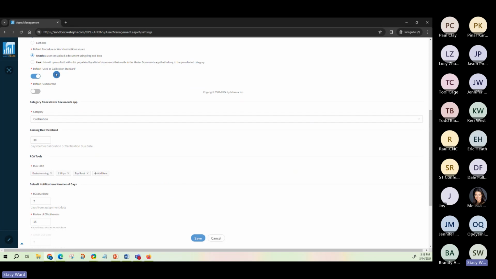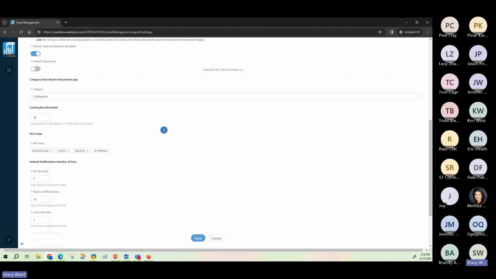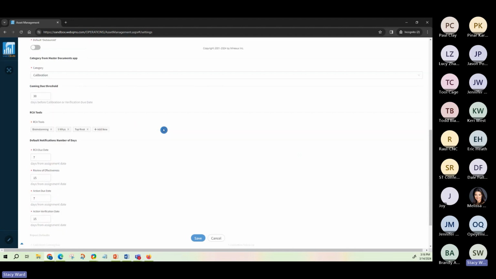Default used as a calibration standard. If you don't do any in-house calibration, or if you don't have anything that is used as a calibration standard, you can turn the default to be it's not used as a standard. Or if you have a lot that is, you can turn it on. Default to is your calibration outsourced, yes or no. So you can set up all those configurations there.